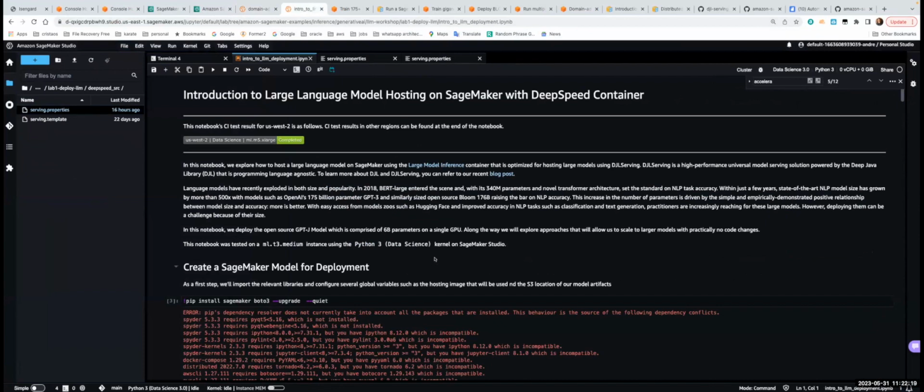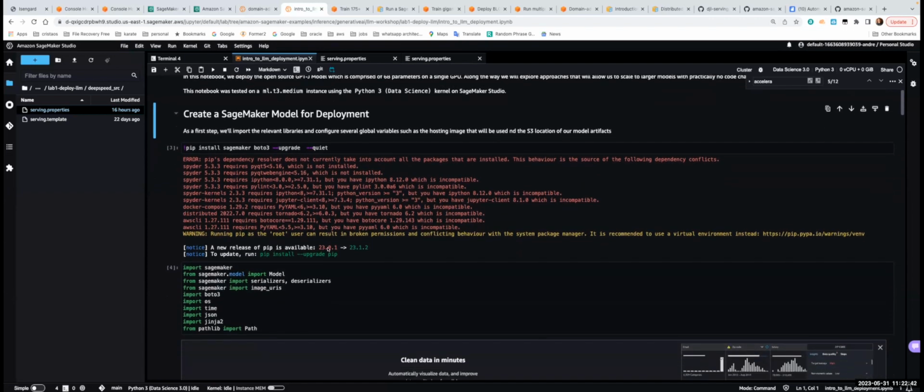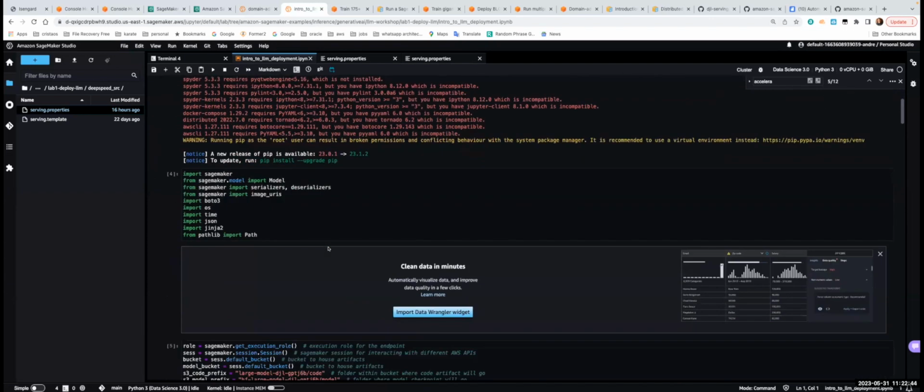Okay, so basically in this Jupyter notebook, I have a large language model hosting on SageMaker using the DeepSpeed container as well as Hugging Face Accelerate. So the process is really straightforward. You create a SageMaker model for deployment. You need to import a few libraries, right?